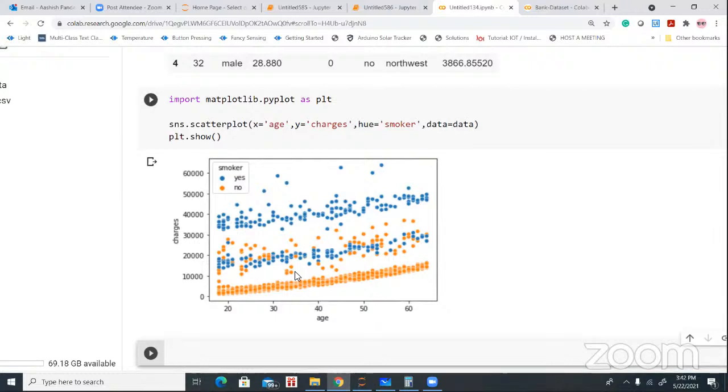And as you can see, as age increases, charges also increase, but within a very small range for the customers who are not smokers. But for the customers who are smokers, as age increases, charges also increase into a very high range. So you can see we are performing analysis by taking more than 2 variables. So we are saying it's multivariate analysis, because we are performing analysis on more than 2 variables.